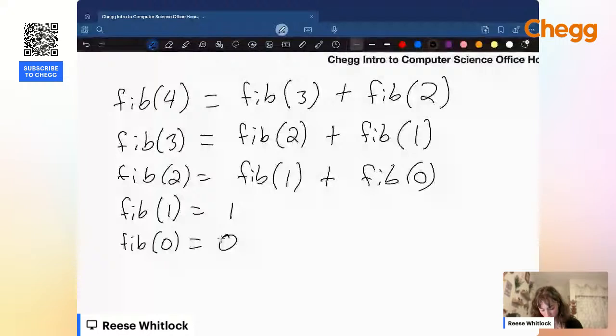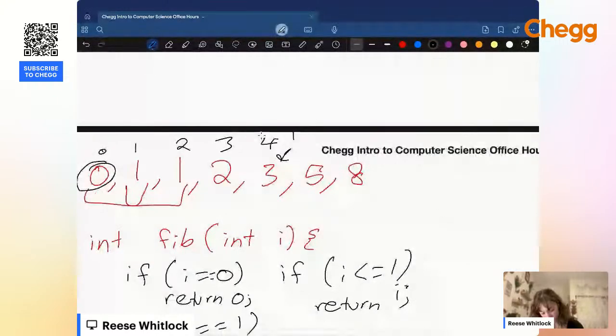Fib 2 is going to be 1 plus 0, which equals 1. Fib 3 is going to be 1 plus 1, which equals 2. And Fib 4 is going to be 2 plus 1, which equals 3. So then if we go back up to our 4th index, it does equal 3. That's awesome. But yeah, no, recursive functions get really chunky. So just writing it out just like that is the most helpful for me.